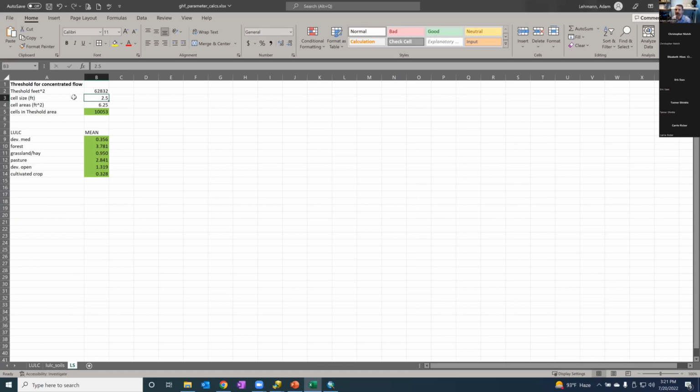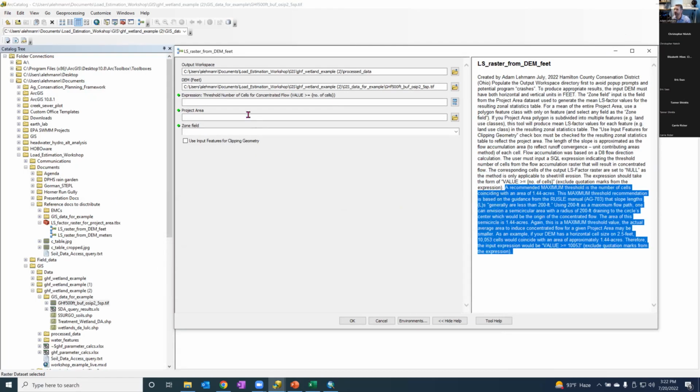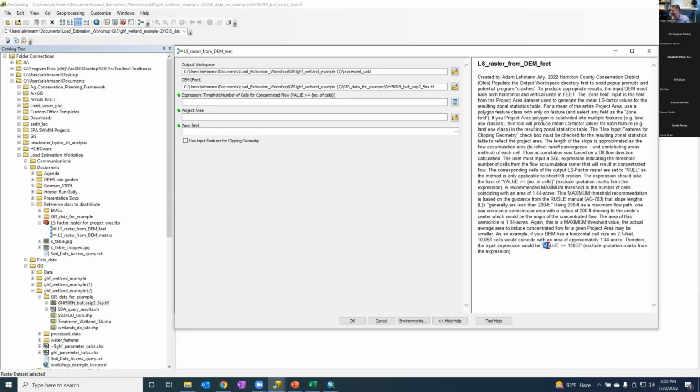concentrated flow. Then we divide that by the area within a cell. Our cell size is 2.5 feet, and 2.5 squared is 6.25. So I divide the threshold area by the area of the cells, and we get that it takes 10,053 cells to be the threshold value to create concentrated flow. And so we're going to enter that here. I gave you that same example right here. So here's what we're going to use.